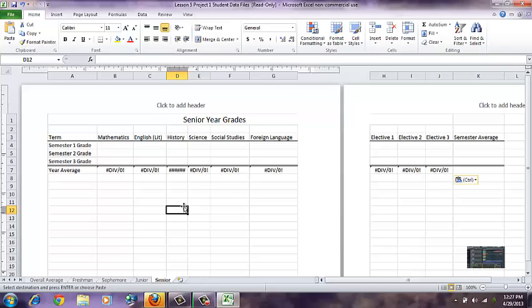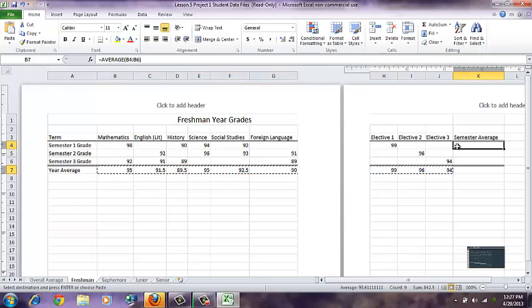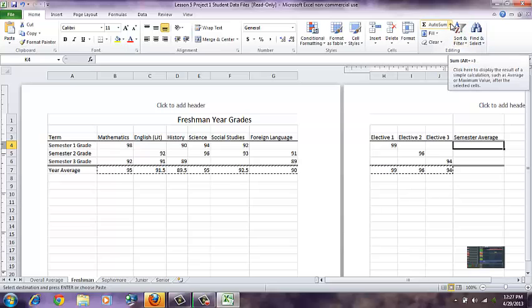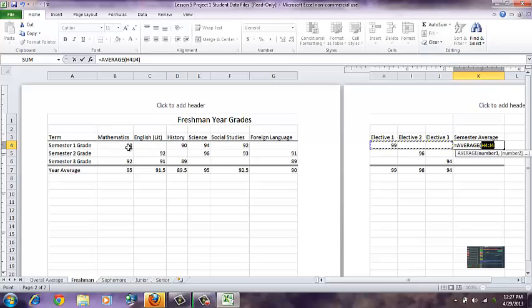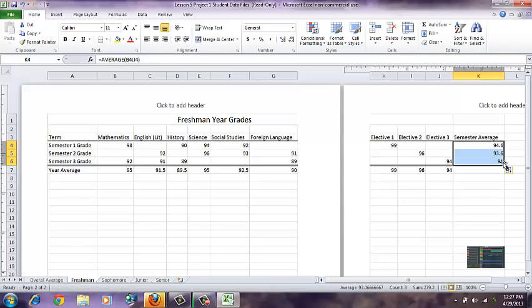Step number 5 is to calculate the semester average in cells K4 through K6 on the freshman worksheet. So we need to go back to the freshman worksheet, go to cell K4, and do a semester average. Once again, we'll click on the AutoSum button, choose average, and highlight the areas that we would like to see an average from. Hit enter, and we can just click that and take the fill handle and drag that down all the way to K6. So that is going to be step number 5.